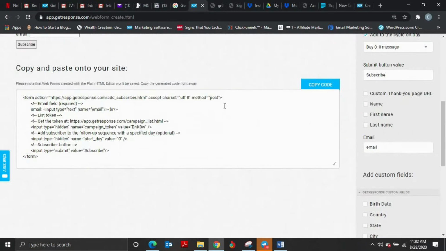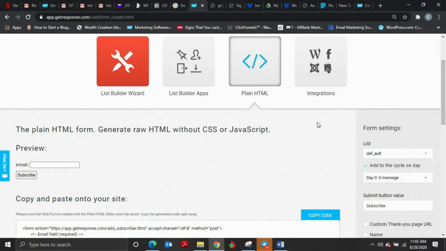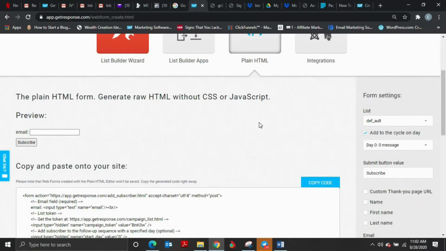This is a pretty much straightforward option, but the drawback is that if you create your sign up form using this method, you're not going to be able to edit it much later. So basically, to do this, you already have a preview here. You just have an email box and a subscribe button.